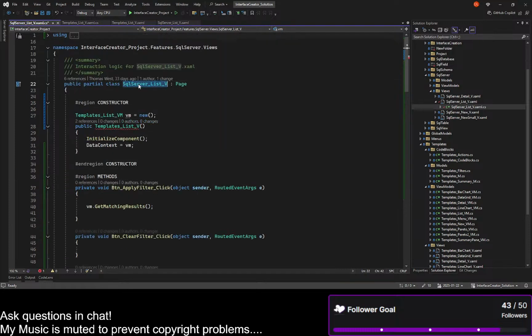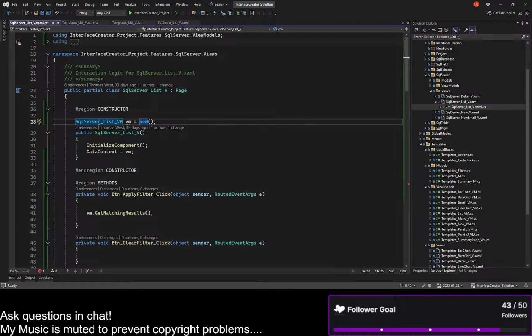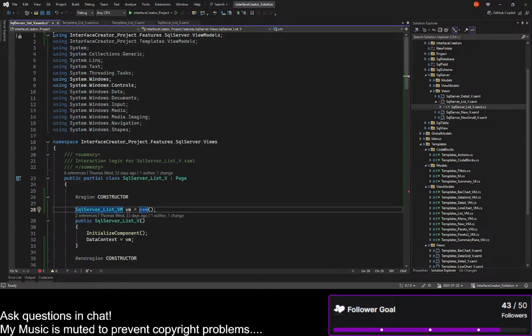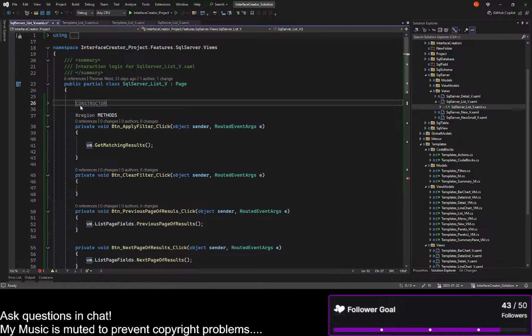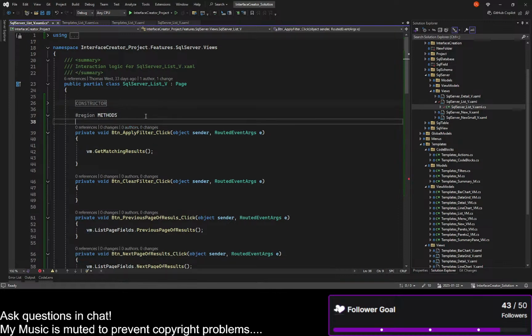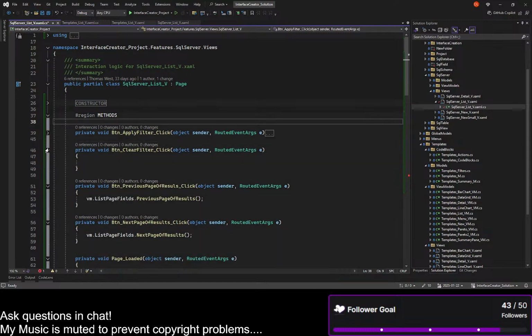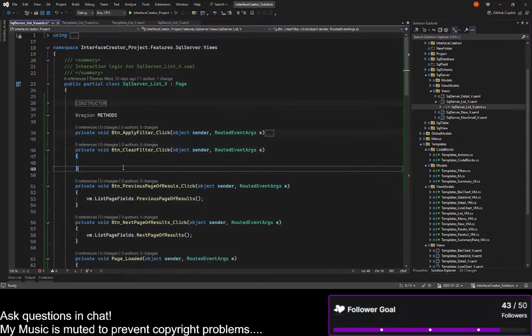So this class name is going to be replaced, and that's in the constructor, and then same with this one here, which is the view model. So this says SQL Server list view model, right? As a new view model, we have the constructor of the list view, which is going to initialize, and then its data context is going to be set to the view model, which is set up here. So our constructor section is done. Then we have our methods. When we hit the apply filter button, that one happens. The clear filter button, which doesn't seem to do anything.